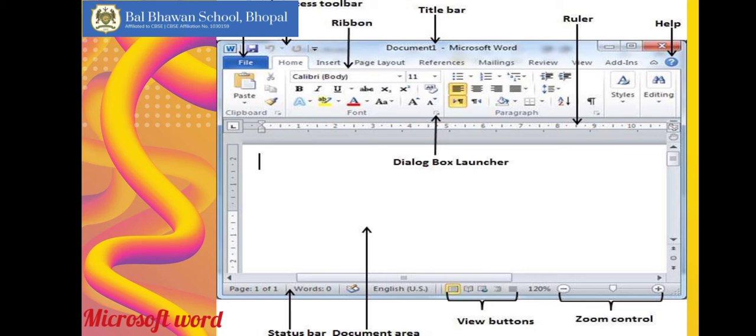Then we have zoom controls. Just see at the bottom, you have zoom controls, the plus sign and the minus sign. It lets you zoom in for a closer look at your text. The zoom control consists of a slider that you can slide left or right to zoom in or zoom out. By clicking on the plus or the minus sign, you can increase or decrease the zoom by 10% every time you click on it.